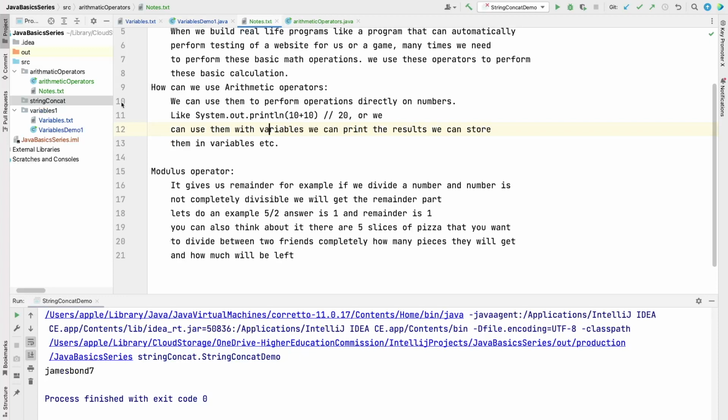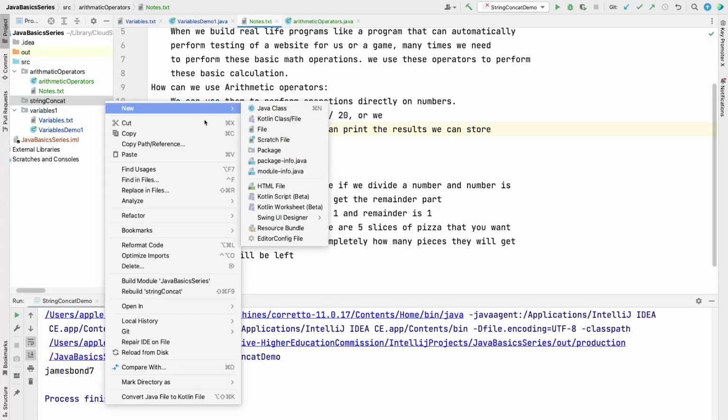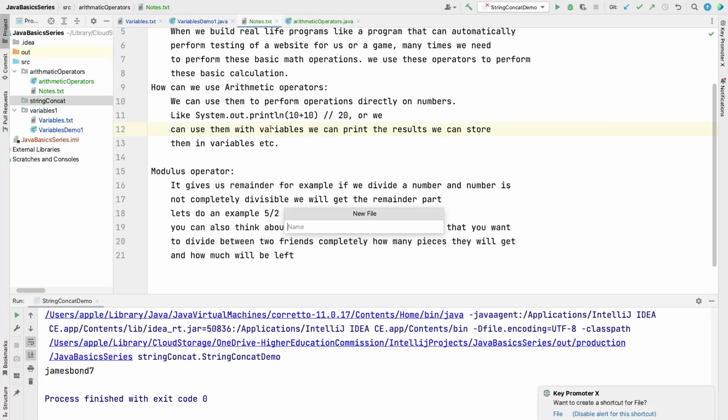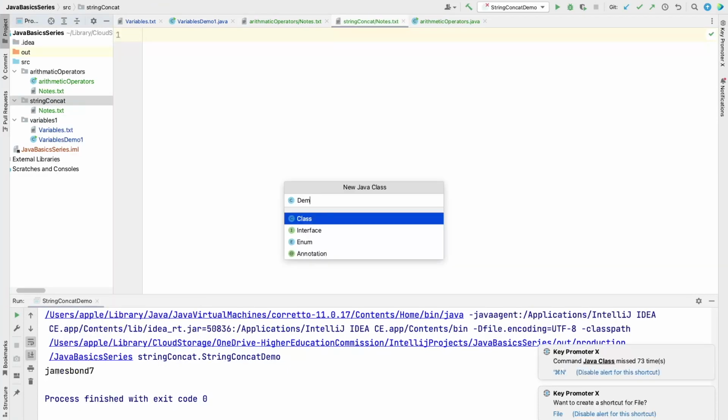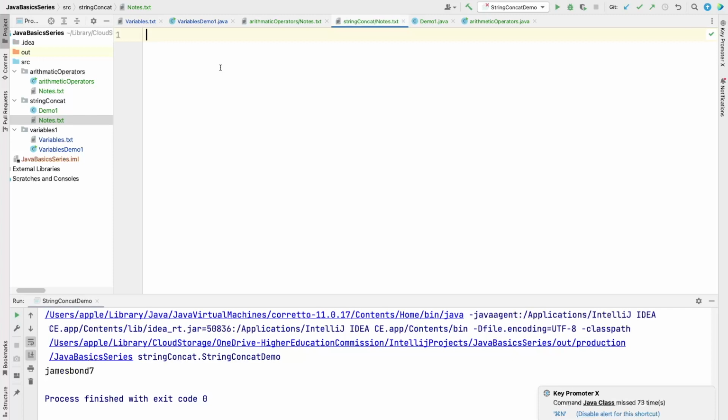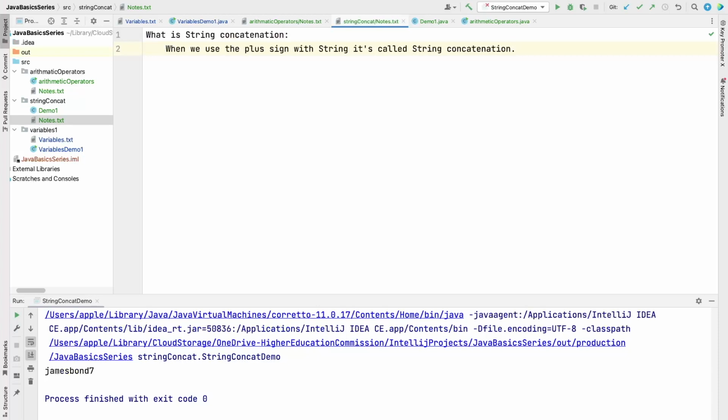So let me create a file to write the notes and a class to show you the demo. So notes. First let's discuss why we need it, what it is, and how we can use it. String concatenation is simply combining a string with any other data type. It can be a number, integer, boolean, double, or another string.